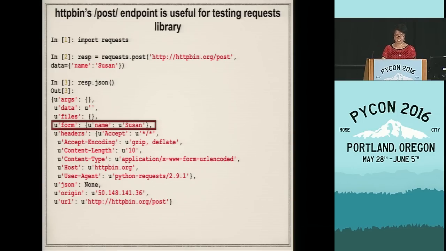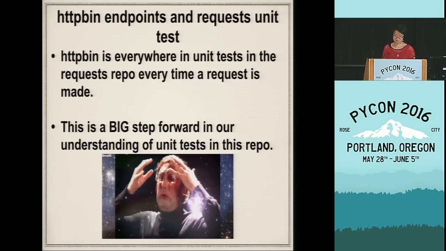OK, so I'm starting to understand what httpbin is doing. When you look at test request.py, httpbin is pretty much almost everywhere in a unit test, because every time a request is made in a test, you have to be able to compare it to some known correct output. And that known correct output is provided by httpbin.